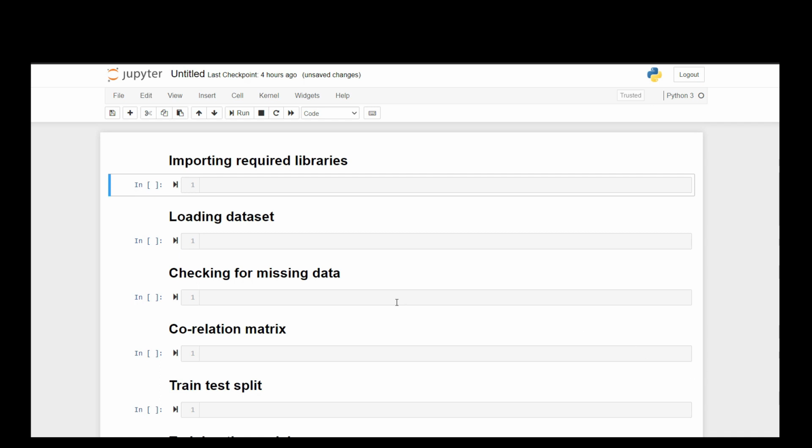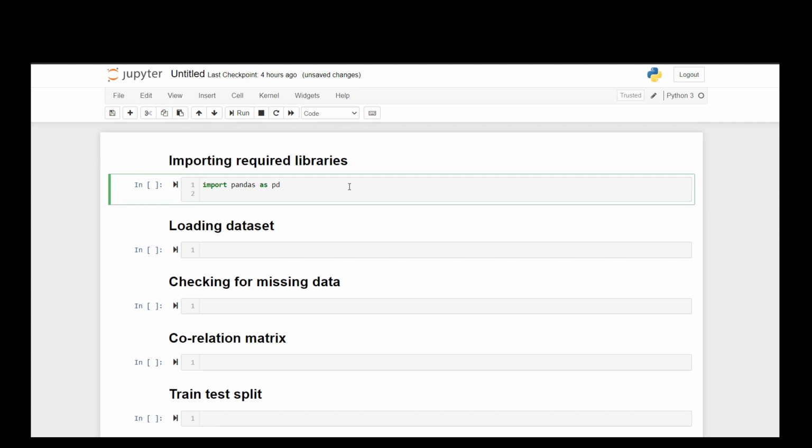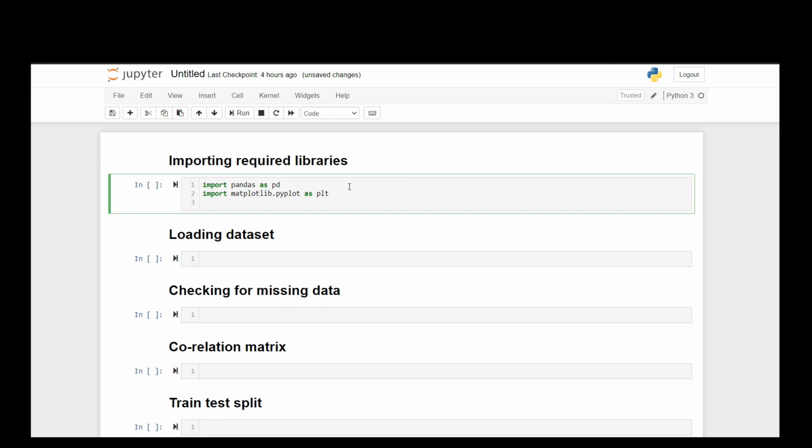Okay, so I've already written the headings that are required. So we will start with importing the required libraries. First of all, we will import an important library called pandas. Now this library is used to load the data which is present in form of CSV file. So we will import it here. Import pandas as pd. Next we will import matplotlib. This library is used for plotting. Next we will import a library called seaborn. This is also a plotting library.